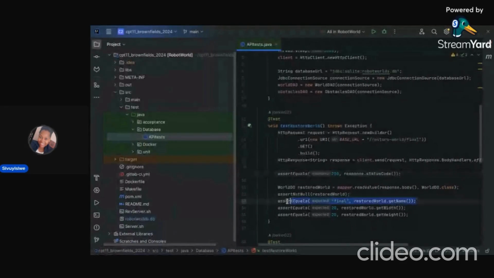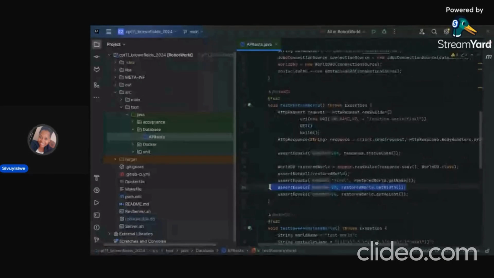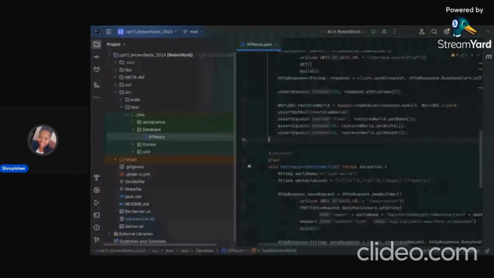This assert equals final verifies that the name attribute of the restored world object is final, meaning that our world is named final. And this assertion over here checks that the world was restored with a width of 20 and a height of 20 as well. So now I will go back to checking why one test was failing and continue with the rest of the test.